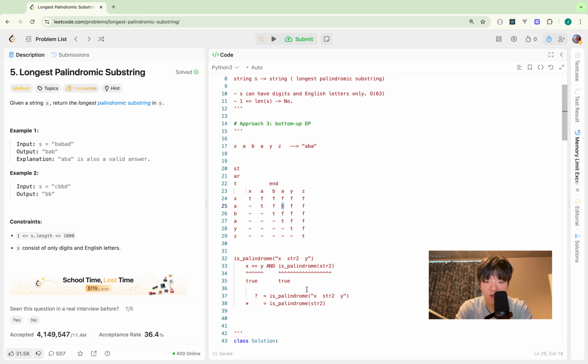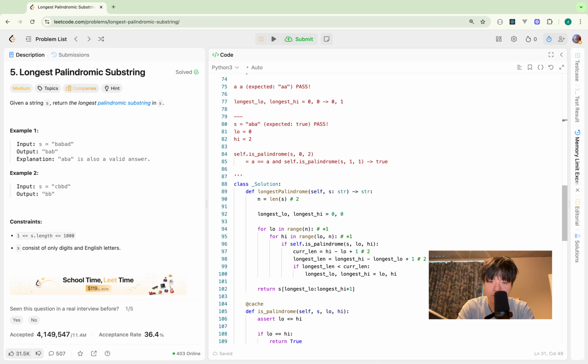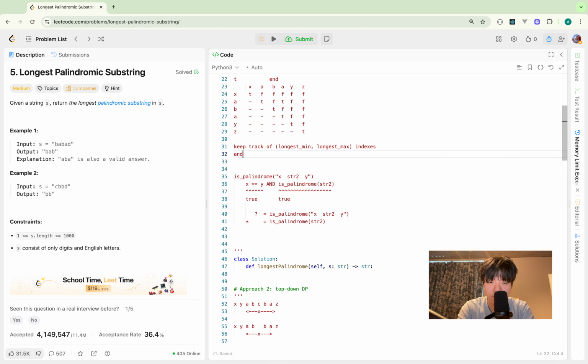So I think I've done similar logic in the top-down DP, but again, in the iteration to fill in these cells, I keep track of the longest min and longest max indexes. And finally, I will return this one. Okay, so that's what I will do in the bottom-up DP approach.